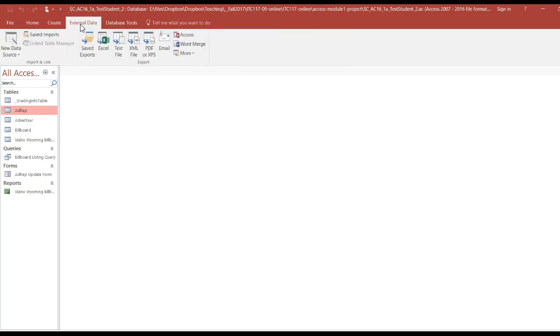The next tab we have is the External Data tab. This is a tab that is used to import data from different files and then export the data. You can import data from Excel, text file, XML file, and you can do the export for the same. You can export from Access to Excel, to a text file, to an XML file, to a PDF file. Okay, you can do the import the same way.